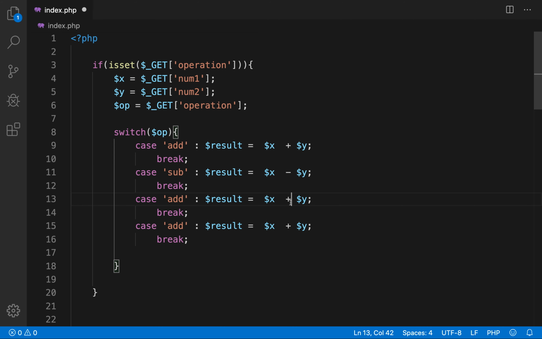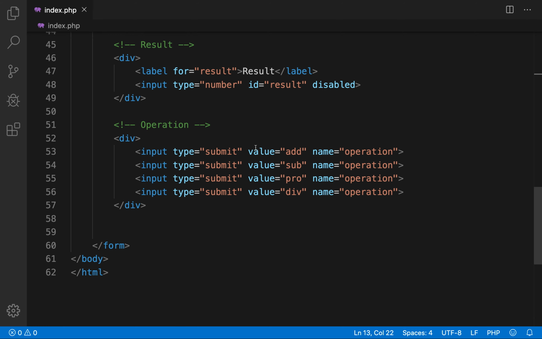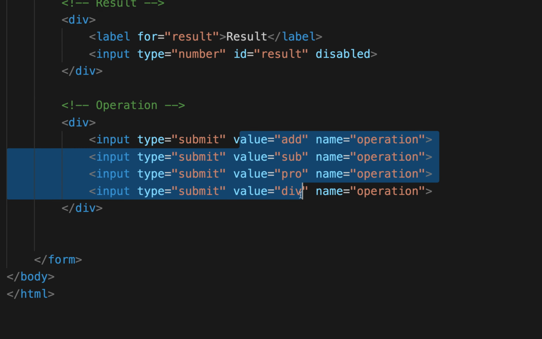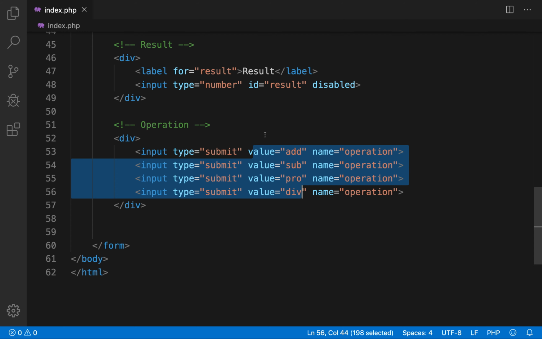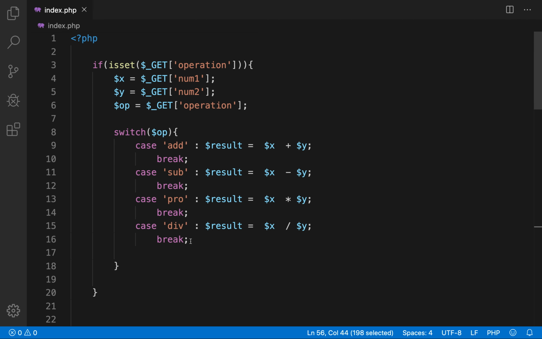So subtract will be minus, product, and this will be division, div, and this is pro. I don't remember pro or mul, yeah, pro, product. You can see add, subtract, product, and division. So these are the values. Based on this the operation is being done. Yeah, so now this looks good to me, and we have successfully done everything.